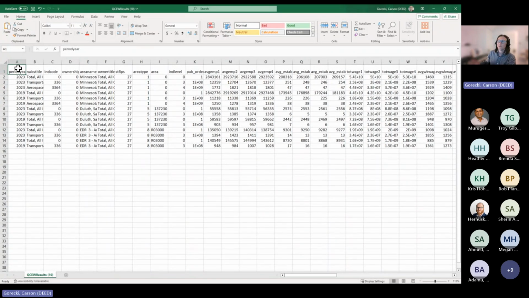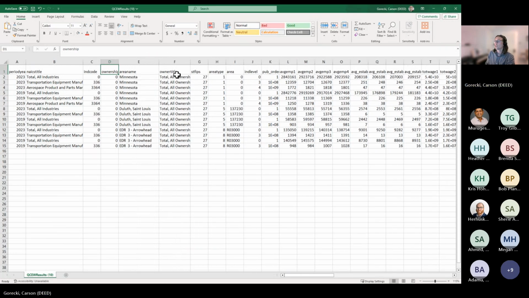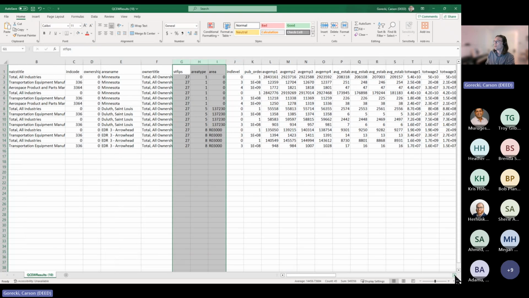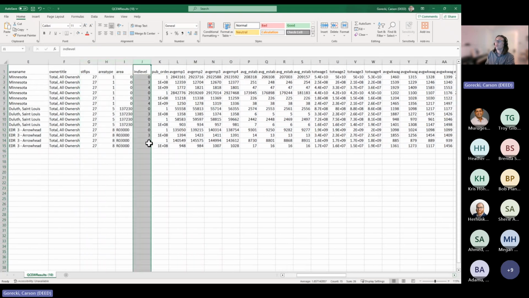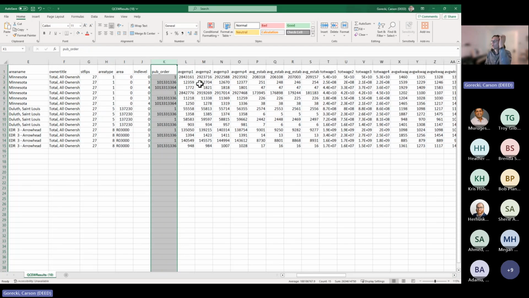It's got all the information, including BED, business employment dynamics, but you start with your year. You've got your industry title, your industry code, ownership code, total industries is 0, your area, ownership title, so you know what you're dealing with, if you don't know that 0 represents that. State FIPS, you don't need to worry about these too much, but that just shows you some more area code information. Industry level, so this is which detail. So the higher the number, the higher the detailed industry. Don't worry about this pub order one.